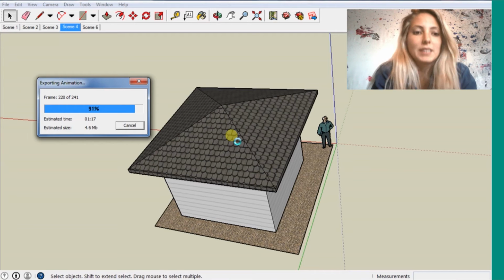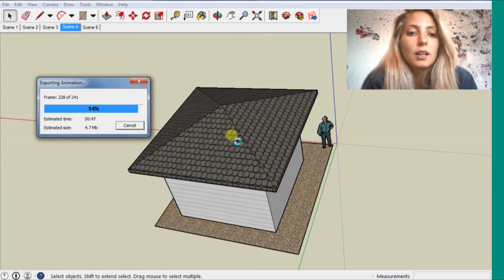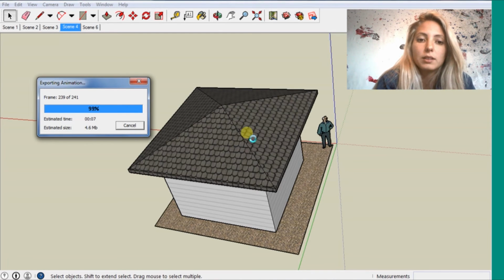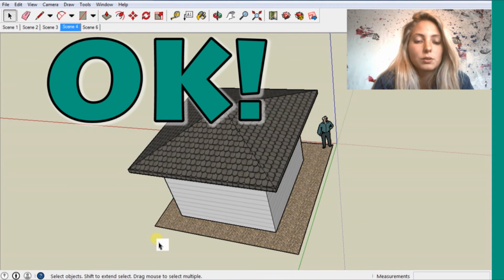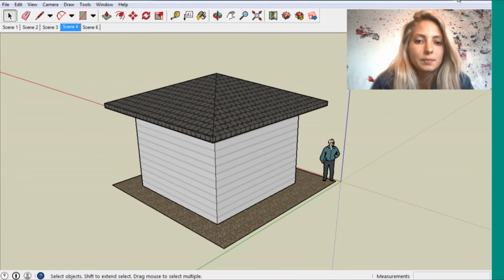So it's 90% already. The video is almost done. And you can see the frames, how many frames your video is going to have. For example, mine is going to be 241, exporting one by one, and it's going like this. The estimated time is always changing, don't worry about this. And the estimated size sometimes is different too. For example, mine is going to be 4.7 megabytes.